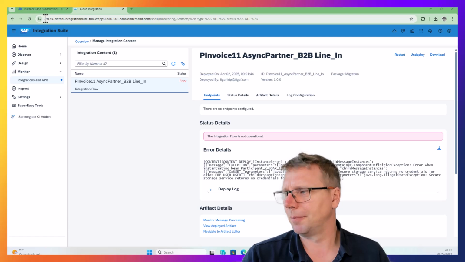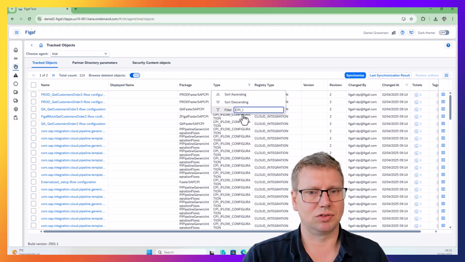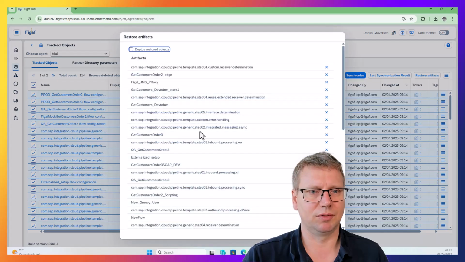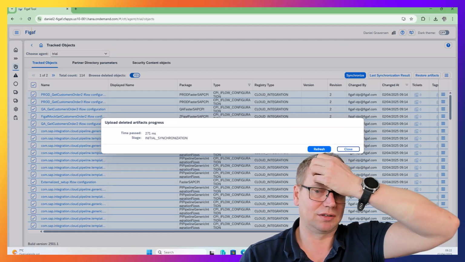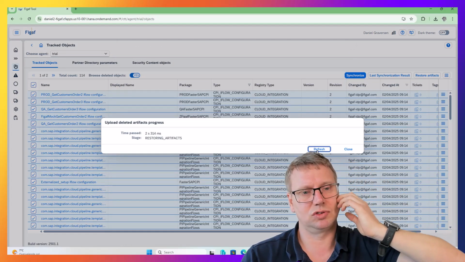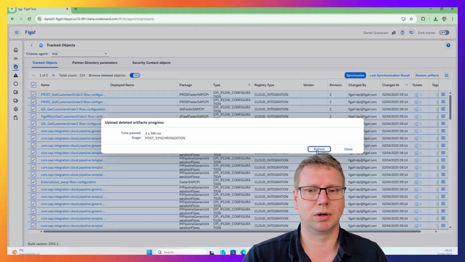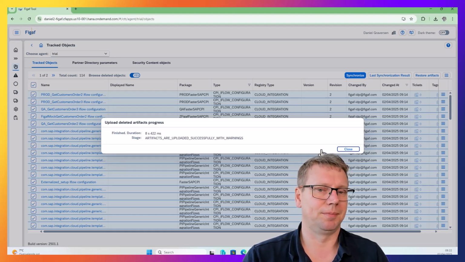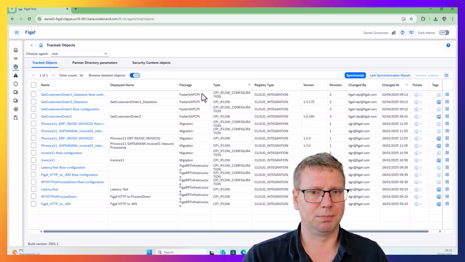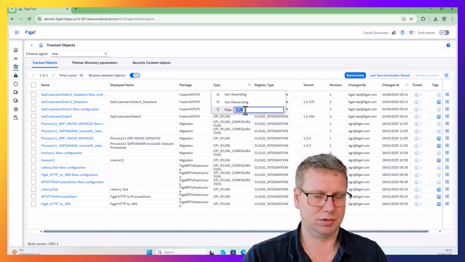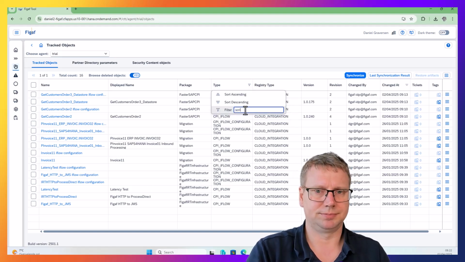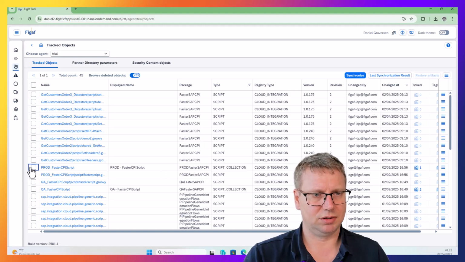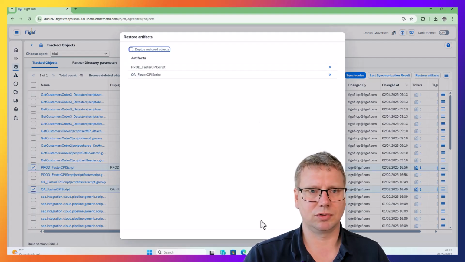Anyway, and obviously you can do it in batches. So search per CPI, select all of them, and just select restore artifacts. Obviously, we can also restore script collections, whatever you have that is of importance. So if we have here script collection, let's just get those also restored.